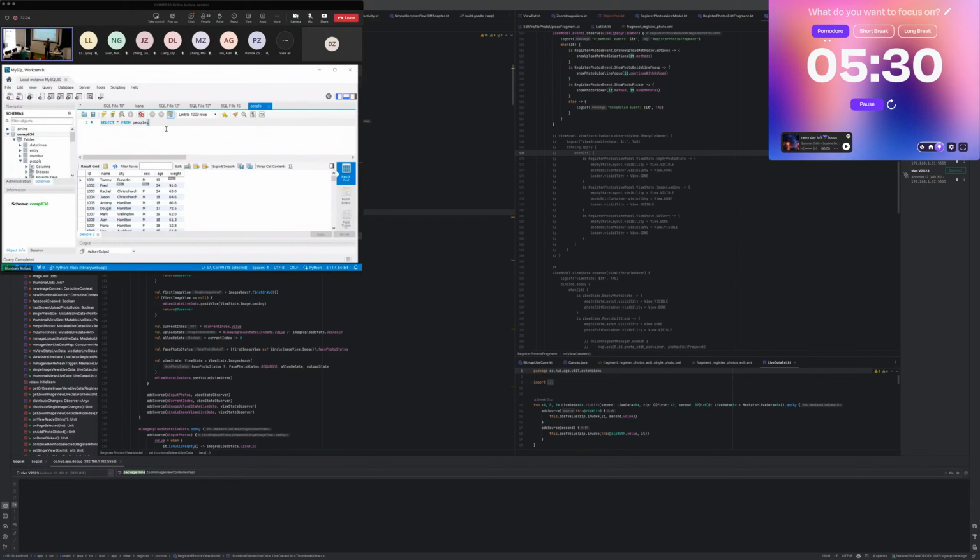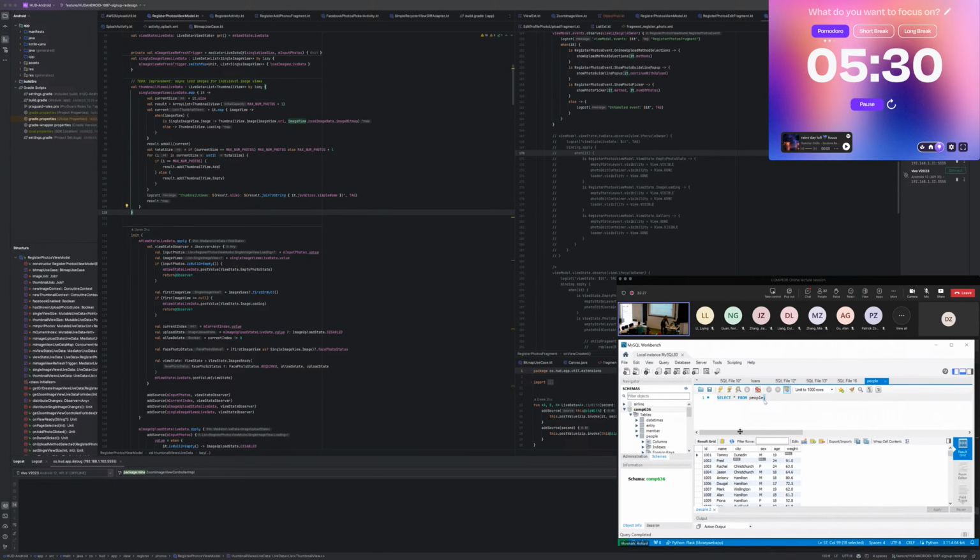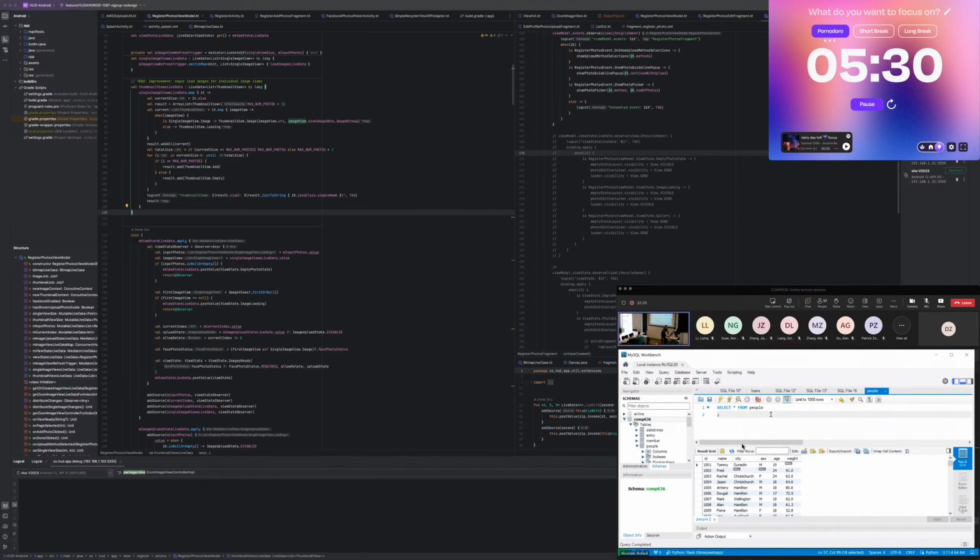because we can actually put multiple queries together. But just remember the semicolon on the end.